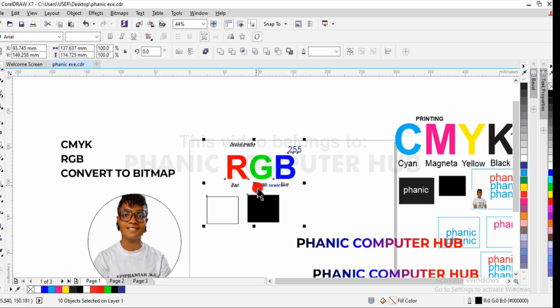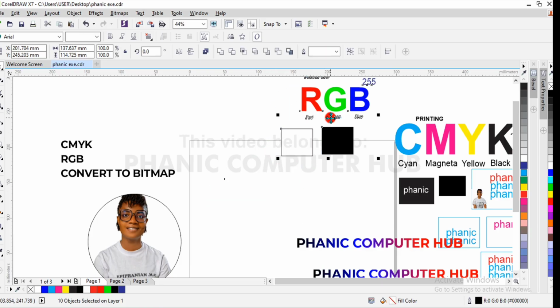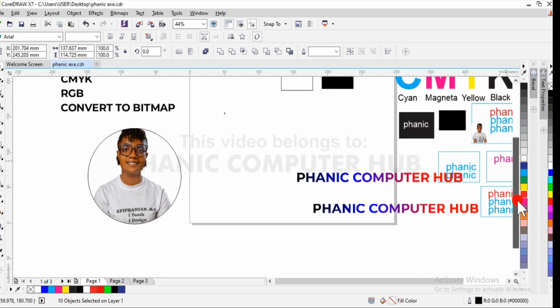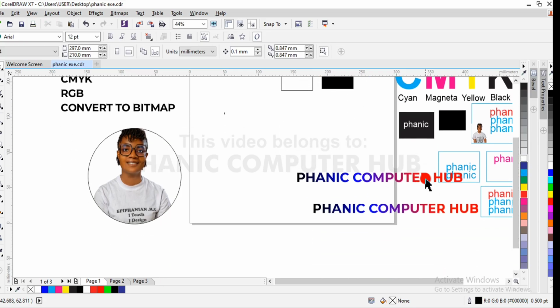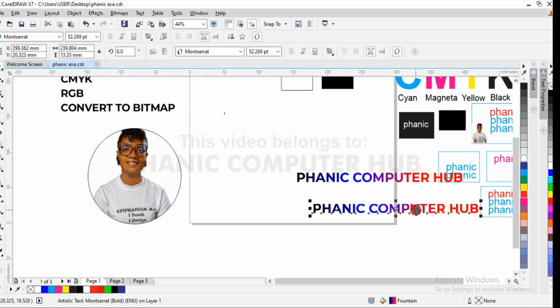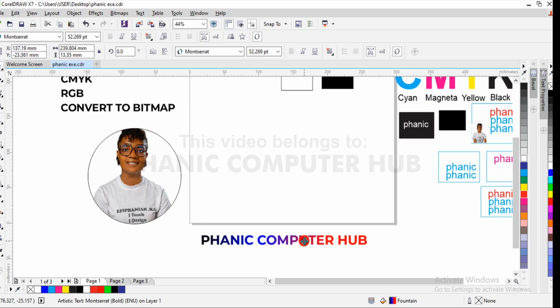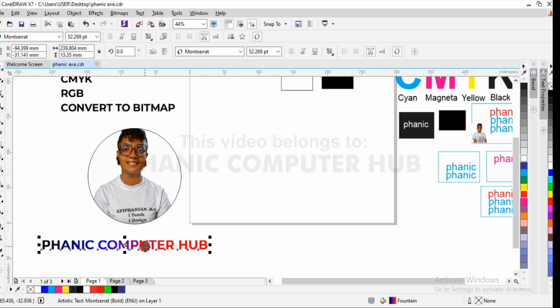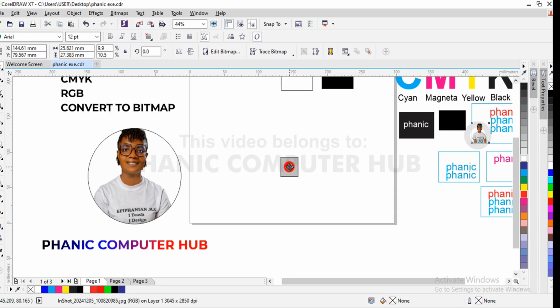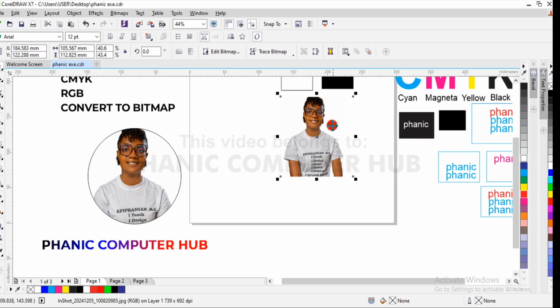Okay, so when we say convert to bitmap, what does it mean? Converting to bitmap means, let me just explain, because you have been seeing some persons doing the same thing, you may not even know how they did it. Okay, so let's say for example now I have this image.